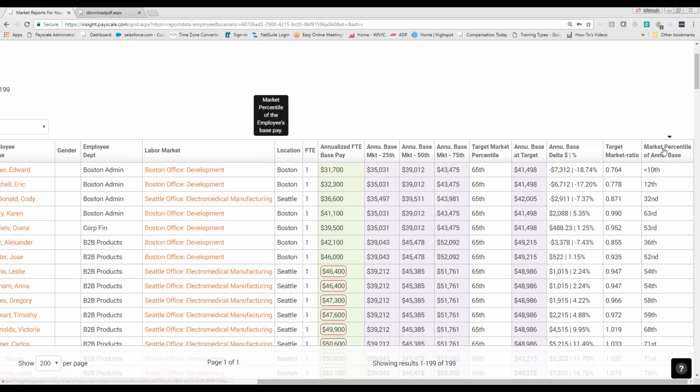But we have 3 different columns that are doing an analysis for us. Again, you can hover over any of them to get an explanation. But in the case of the base delta dollar and percentage, it's looking at your employee's pay in the 50th percentile and essentially giving you a figure of what it would take to get someone to the 50th percentile, in a dollar amount or a percentage.